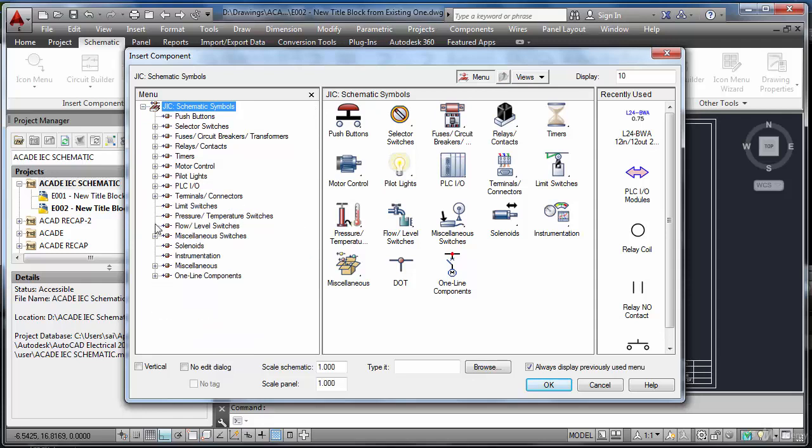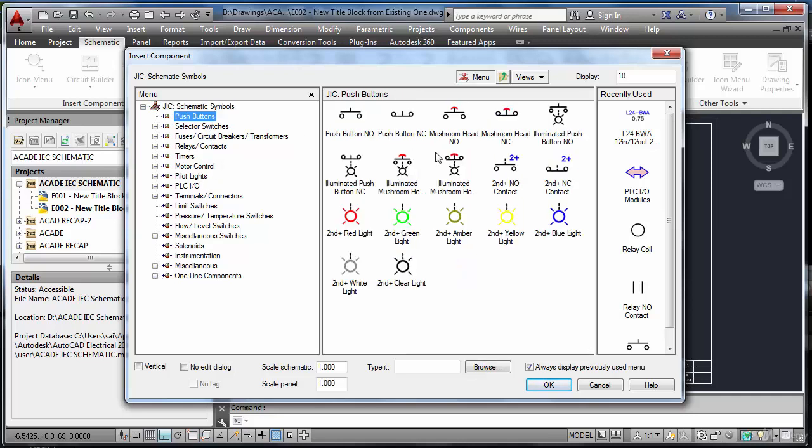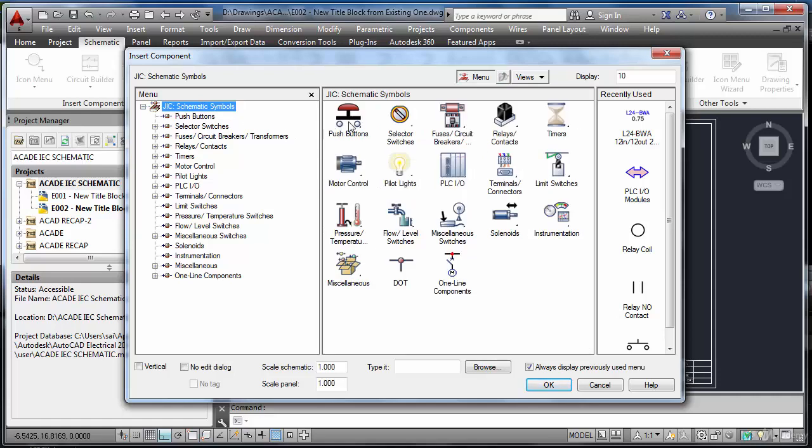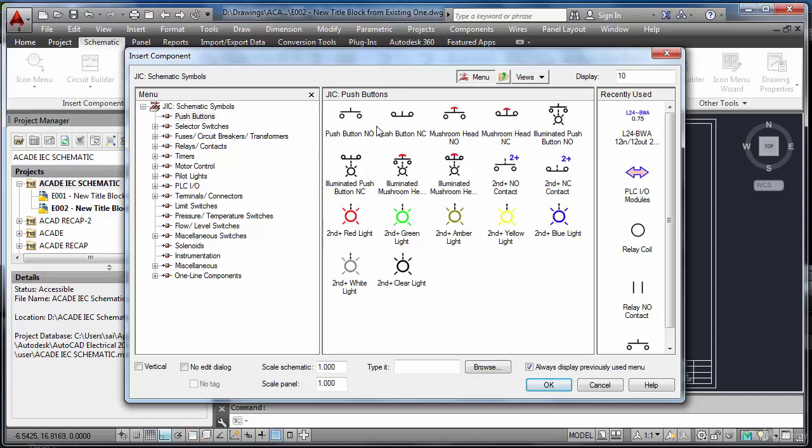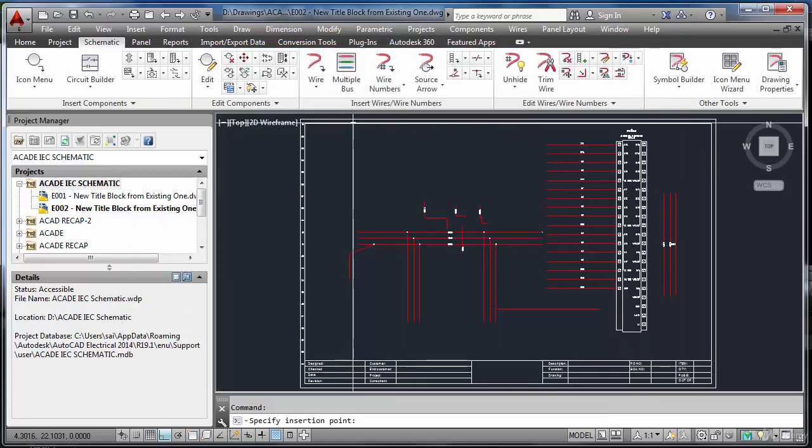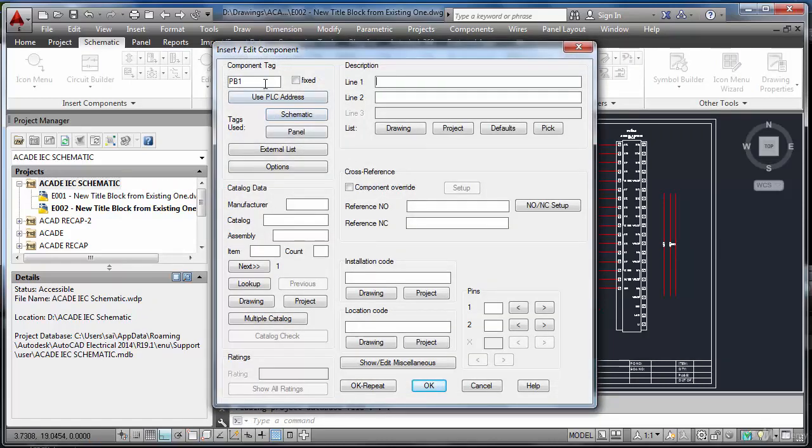Use these plus and minus arrows to expand and collapse this. Suppose I want to insert a push button, click here. Otherwise you can go directly here and select any type of push button as you wish. You can insert. This is a tag number. Again, you can add a description. If you want to include the manufacturer catalog number and all, you can use these options.